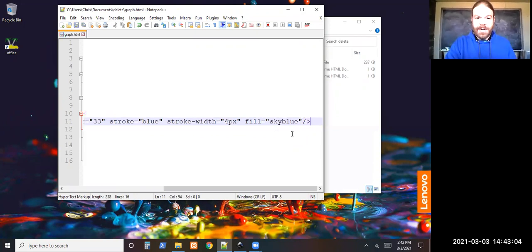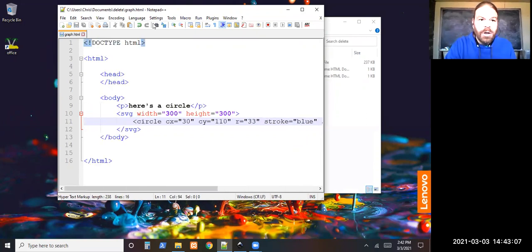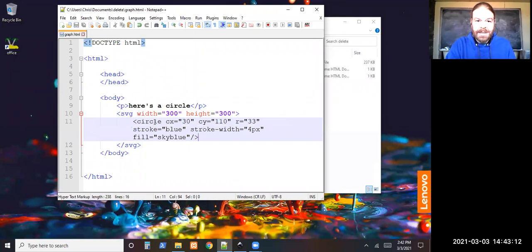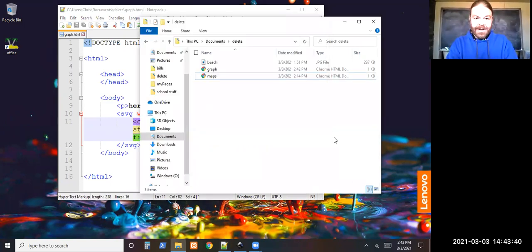I think I got all that typed in there. I'm going to turn on word wrap because that did kind of drift off to the side. There we go. So the circle tag has these attributes: the center X, center Y, and radius. Then stroke is used for the outline and fill for the inside. And if we want an outline that's more than one pixel, we use stroke width to set how wide it is.